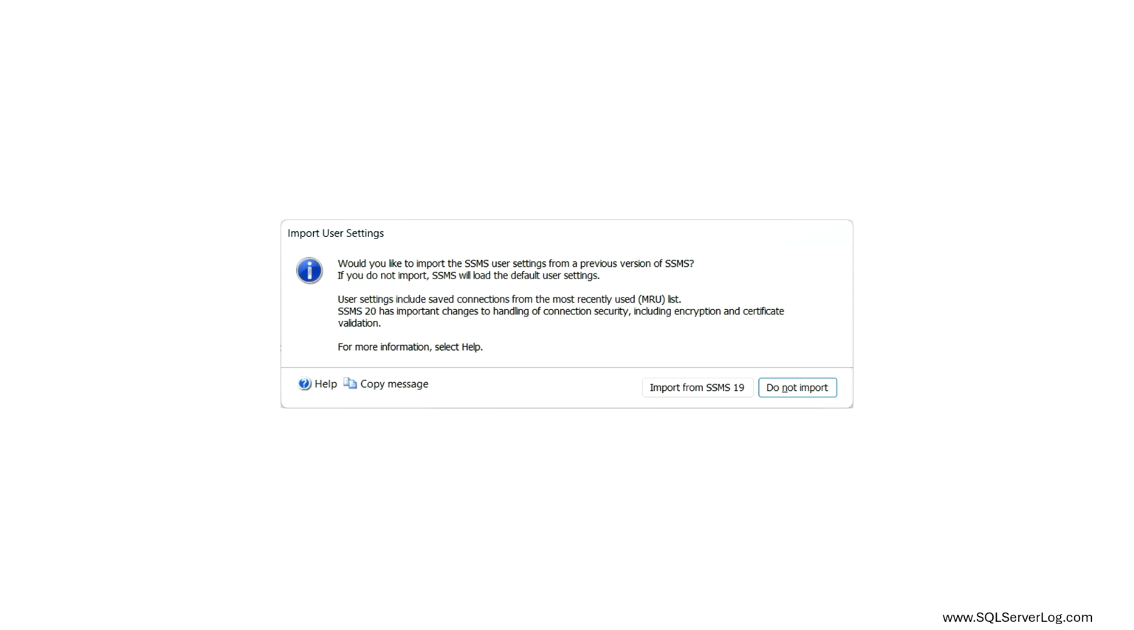For example, if you already have an existing SSMS, it will prompt you. Here in my case, I was checking what issues it gives, so I have installed SSMS 19.x and 20.2, which I have just installed. So it is prompting to import user settings. Whatever user settings are available in the previous version, it is asking to import. You can import or you can click on do not import. It is up to you.